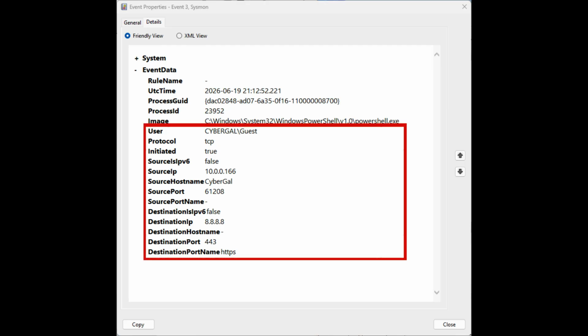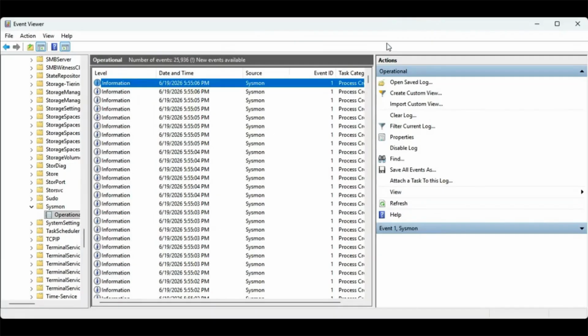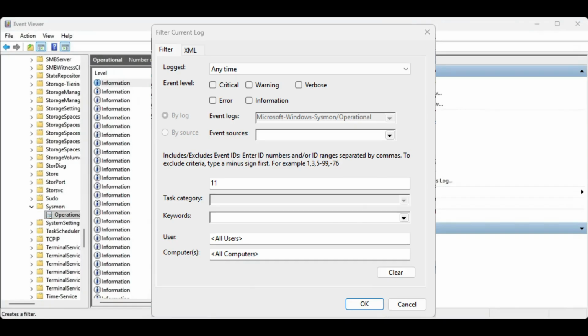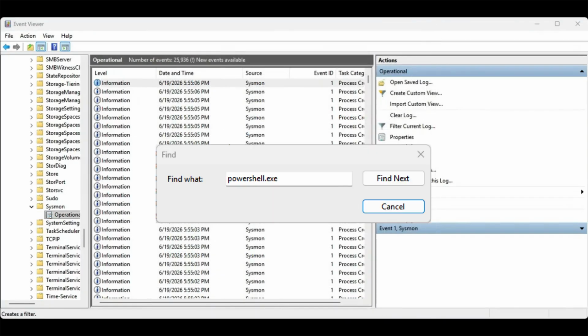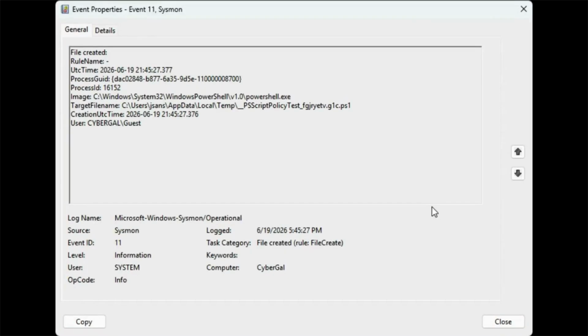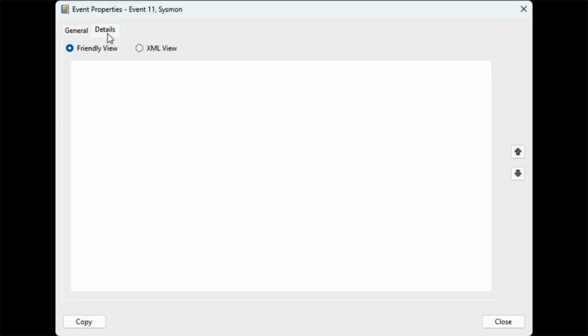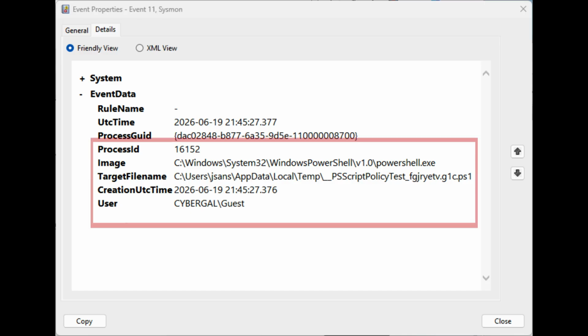Event ID 3 shows network connection activity. This is useful because PowerShell making outbound connections can be suspicious depending on the context. Event ID 11 shows file creation. This helps confirm when the simulation created files on disk.